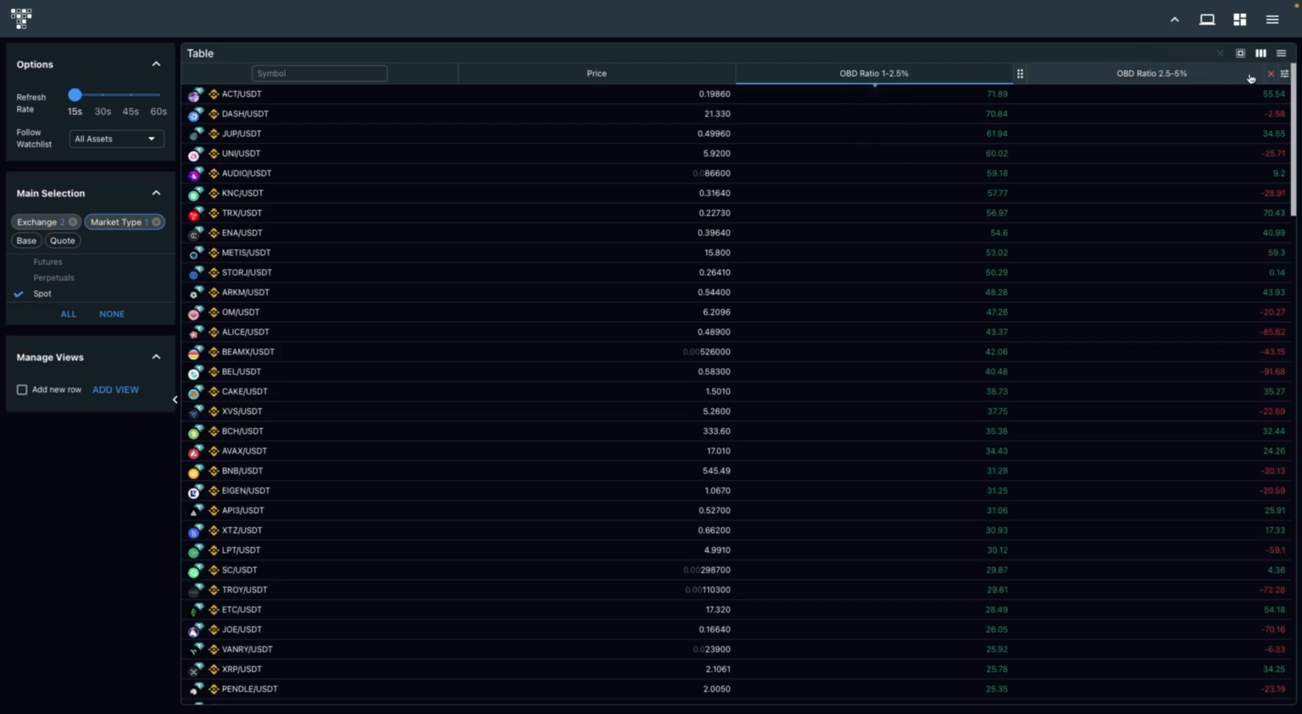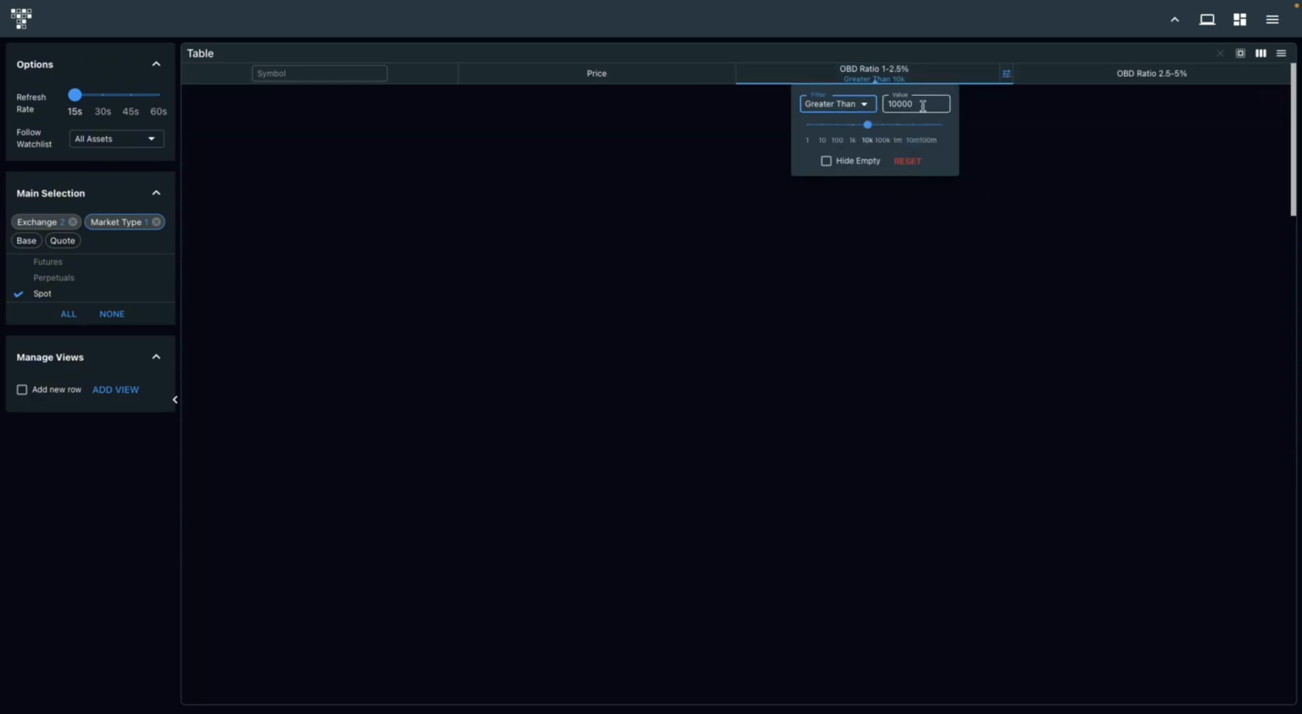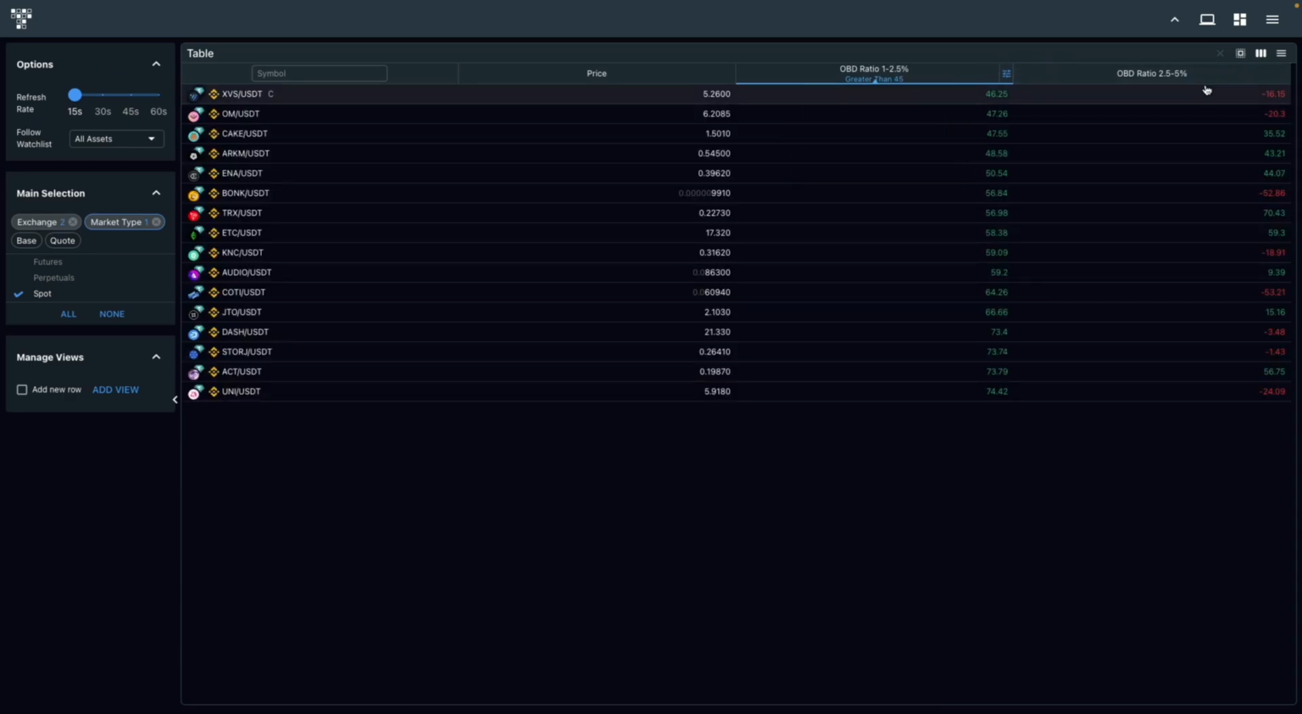Same thing if you wanted to look for 2.5 to 5%. So you could filter both of these. Maybe you go a bit less. Let's have a look. Maybe you go filter greater than. It's the same as how you do your latest. Maybe we go 45. Okay, let's go 45, brings up a few assets.